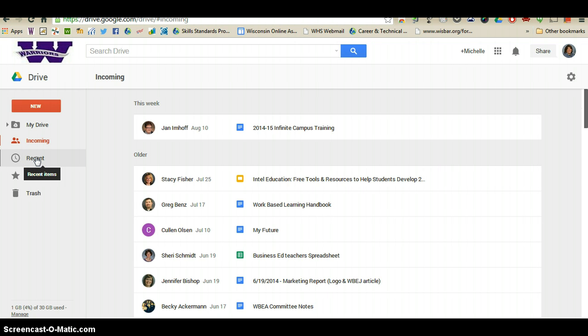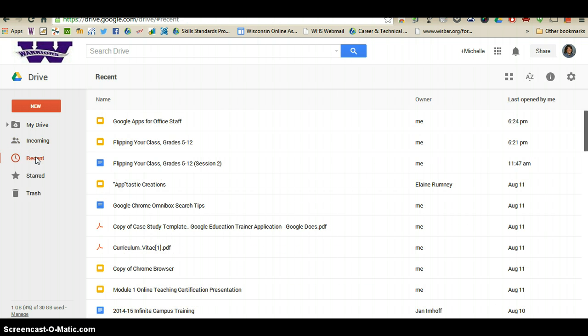Next, in your left-hand navigation bar, you have a link to Recent, and this is anything that you've been working on recently.